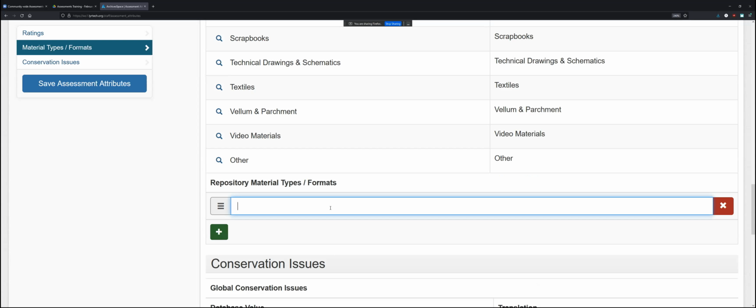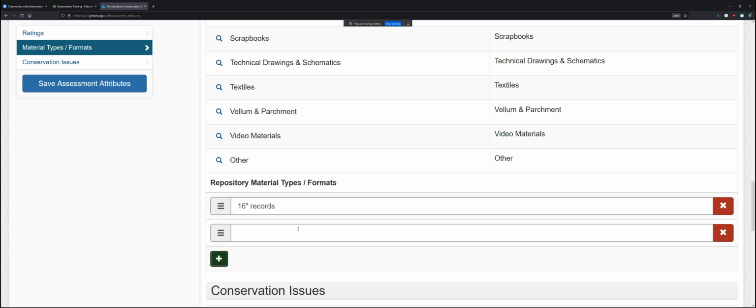personally, I have a lot of music collections, and they come with a lot of vinyl records, audio cassettes, that kind of thing. And audio materials isn't specific enough for me. So I want to make sure I have one, let's say 16-inch records or 16-inch LPs, that kind of thing. So I will add that to it.